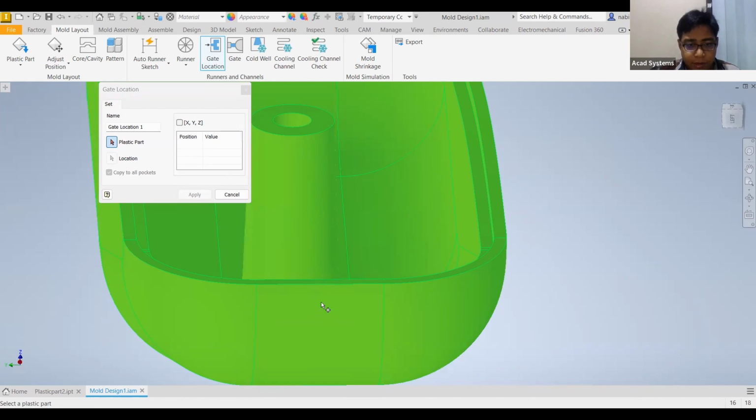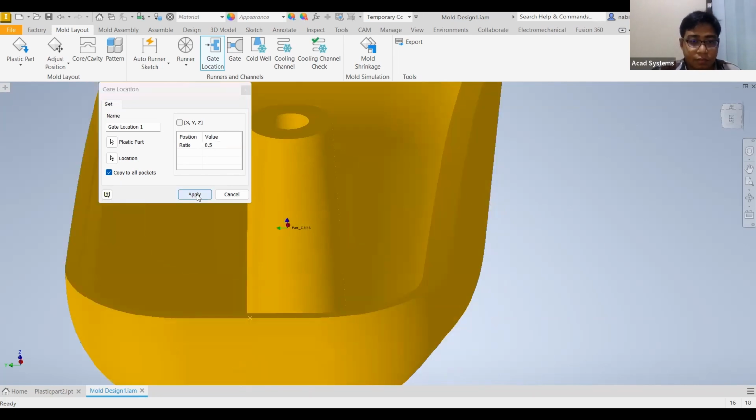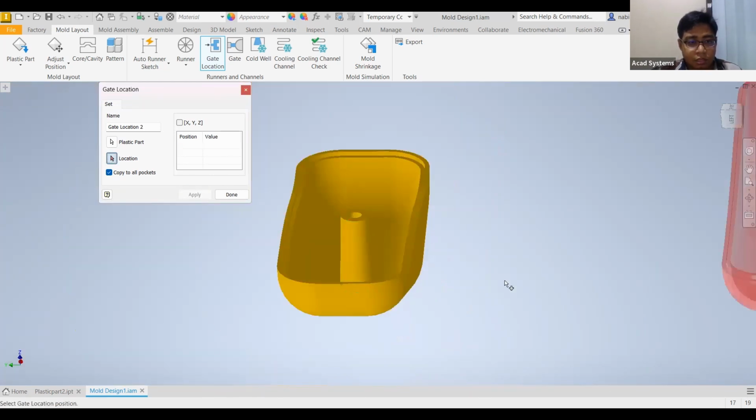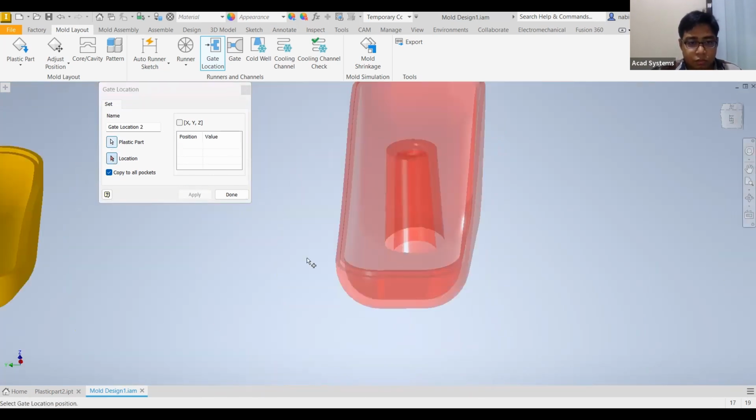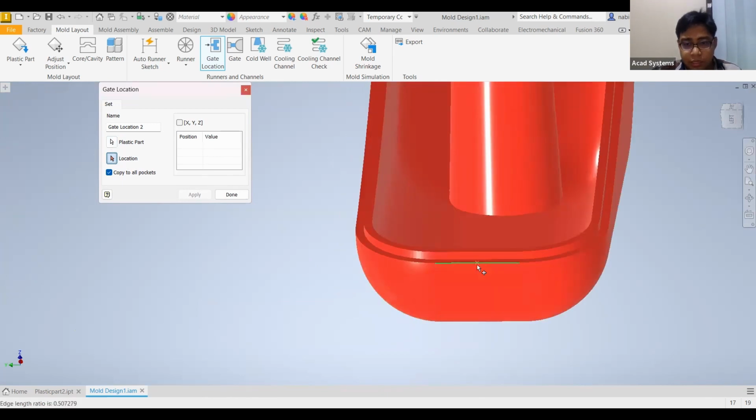So I can select these plastic parts, and then I need to select these edges over here. You see this value over here. If I put 1, it will be at the left. If I put 0, it will be at the right. If I want it to be at the center, I need to put 0.5. So it will be at the center. Same again with this part as well, selecting at these locations, and I want to divide it into two areas.